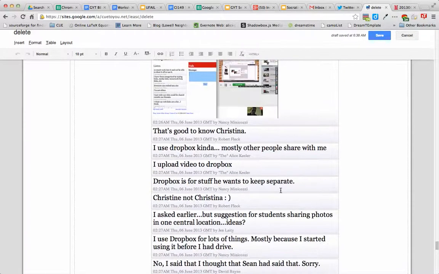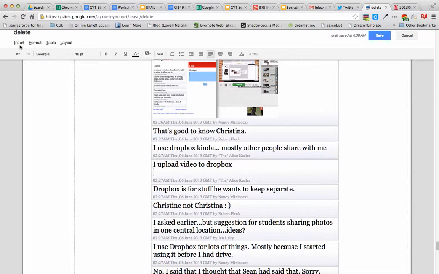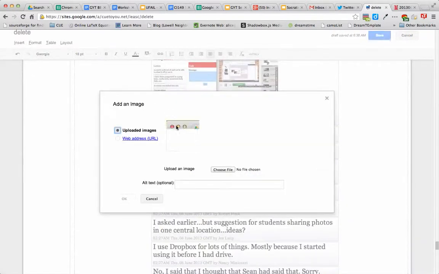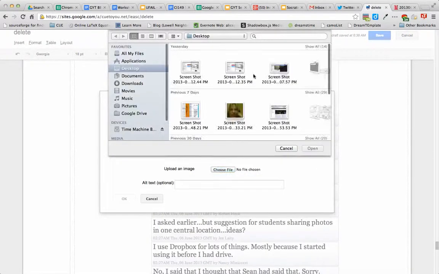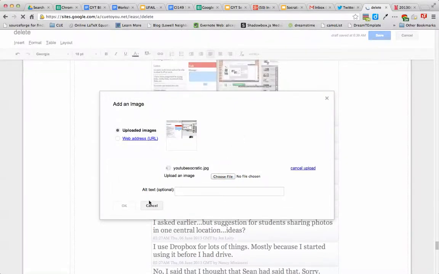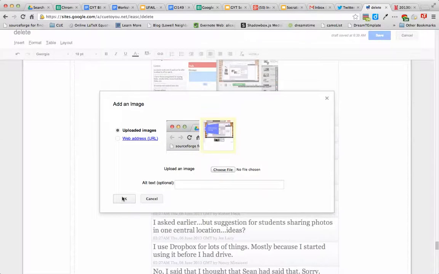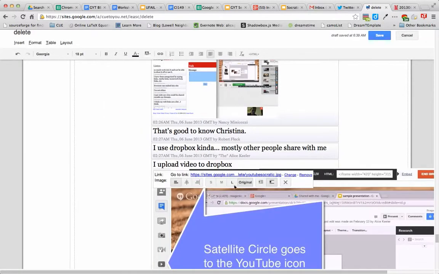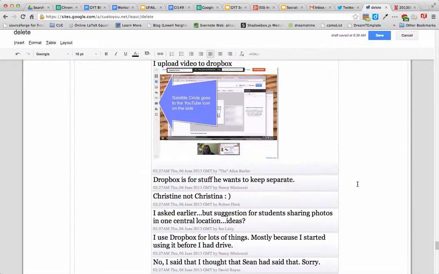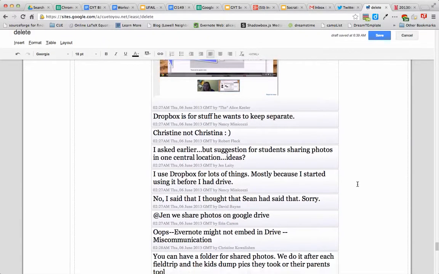So I can just go through, and in the middle of the Today's Meet, I insert images, go find a screenshot. Okay, whoops, too big. Make them smaller. So I can just go through and insert some screenshots.